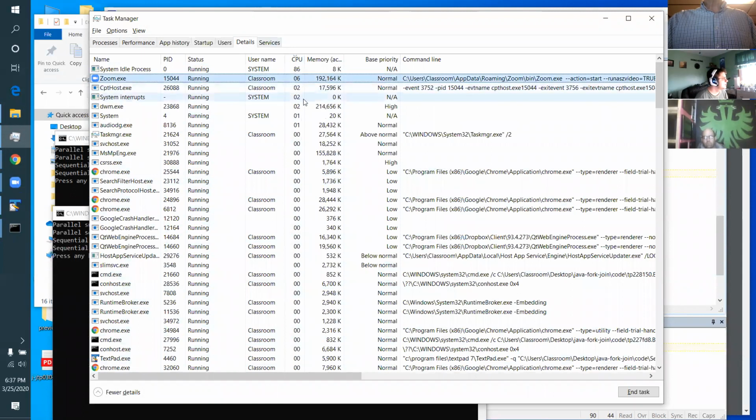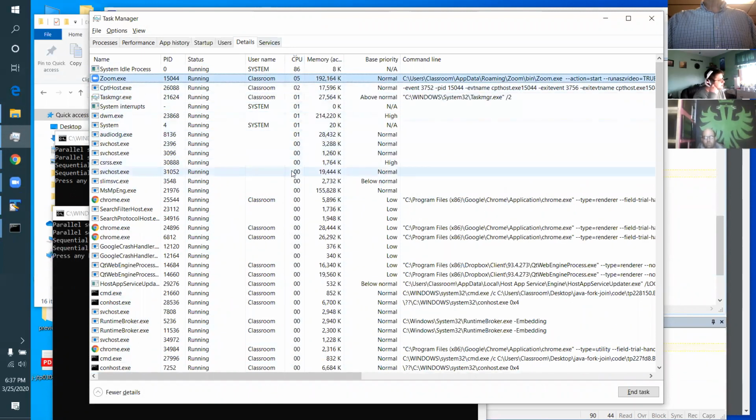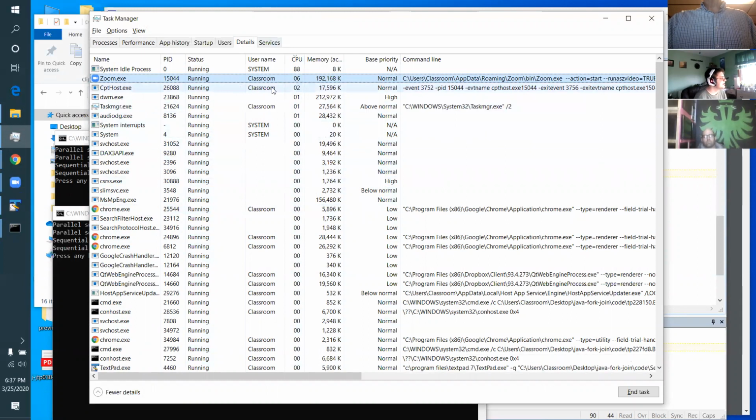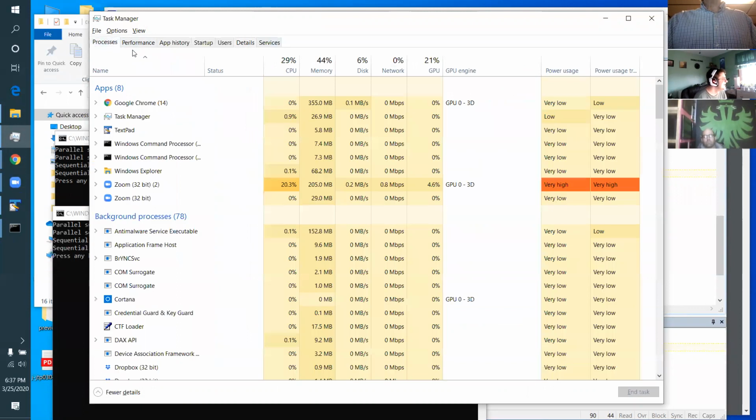See, Zoom's using up a little bit of time. I don't really understand what's going on in this machine. There's not enough numbers there to make up 30%, and there are 6 cores. Windows might be doing a bunch of stuff in the background. Oh, no, it's Zoom. How do you know? Zoom's coming up at like 20% sometimes.